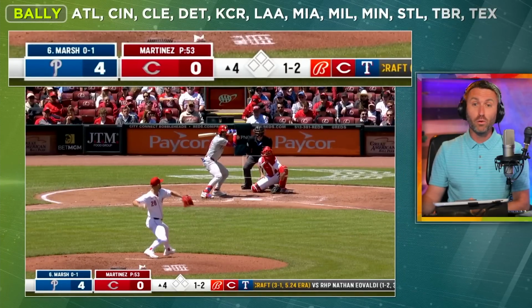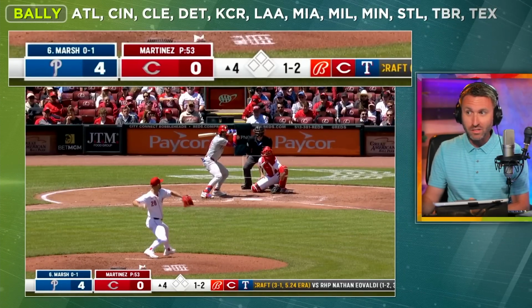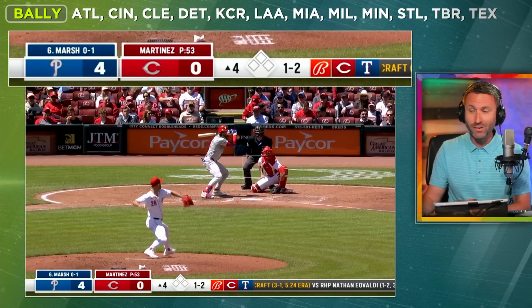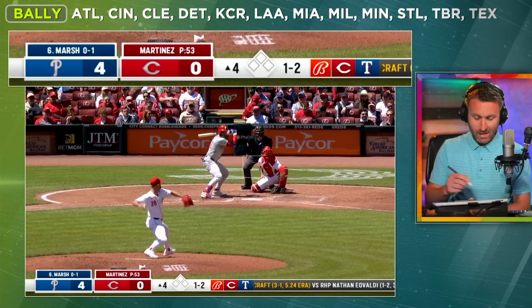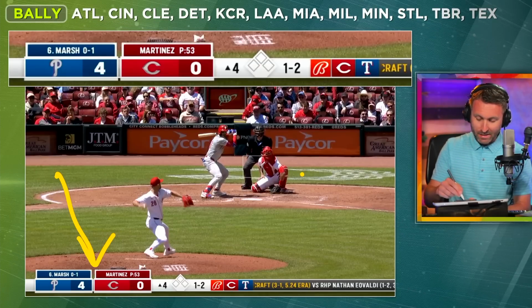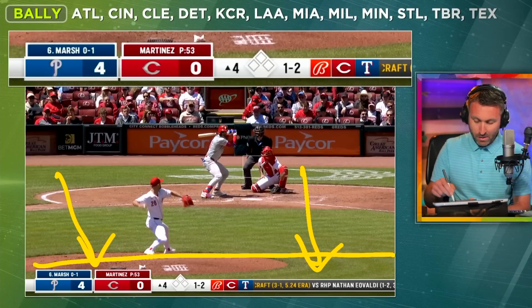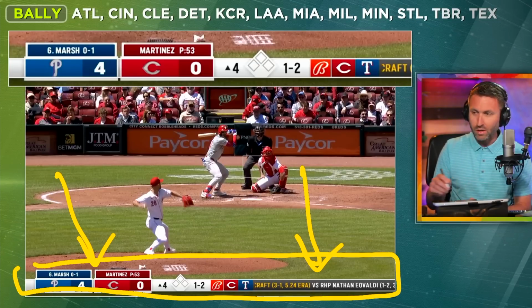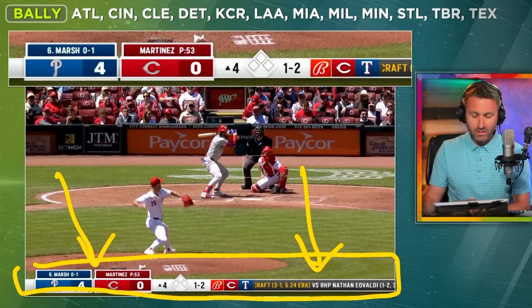Okay, Bally Sports. Now they cover Atlanta, Cincinnati, Cleveland, Detroit, the Royals, the Angels, Miami, Milwaukee, Minnesota, the Cardinals, the Rays, and the Texas Rangers. They cover a lot of different teams. And so this is a pretty prominent one, and yet it is very different. It takes up the whole bottom part of the screen. This is a bottom bar more than it's a score bug. Technically, it's a score bug, but it's a bottom bar on the screen.